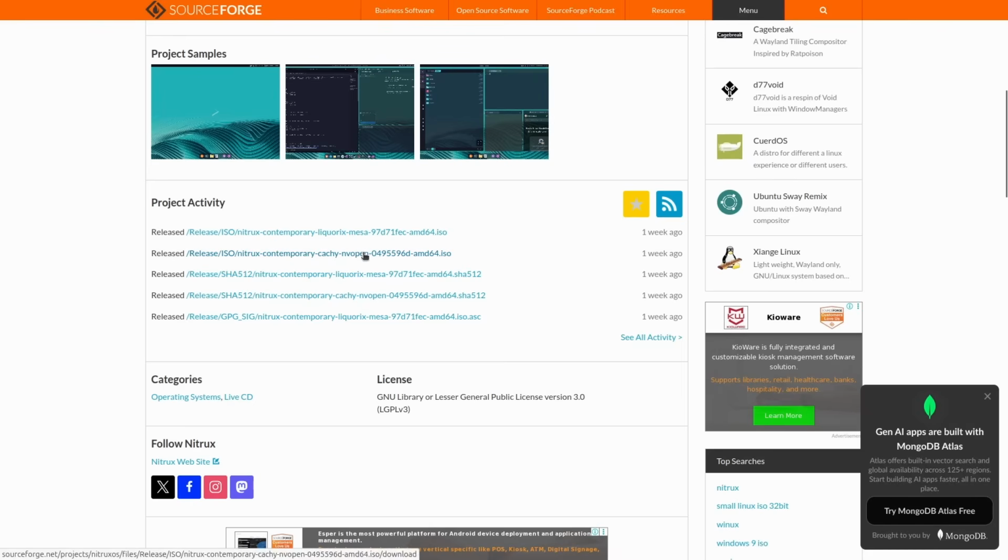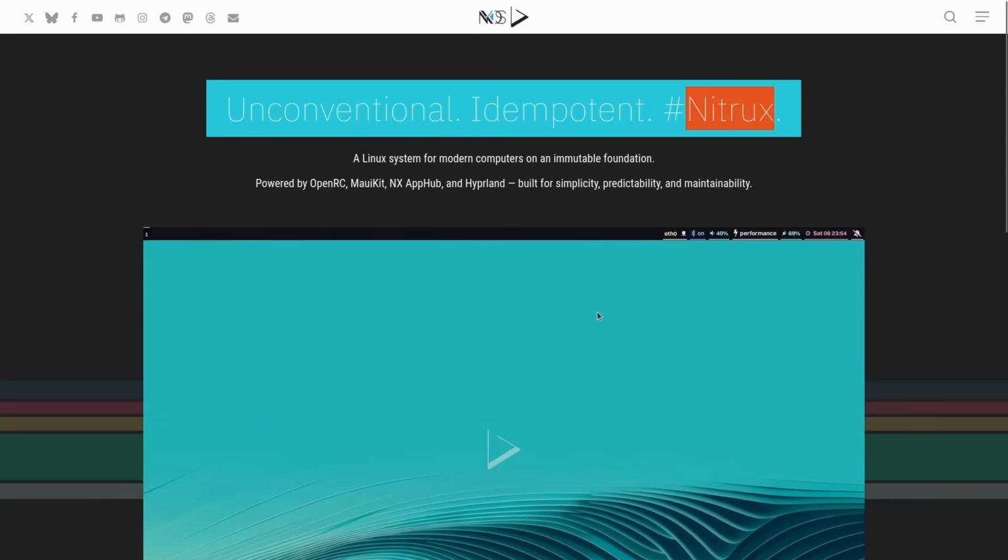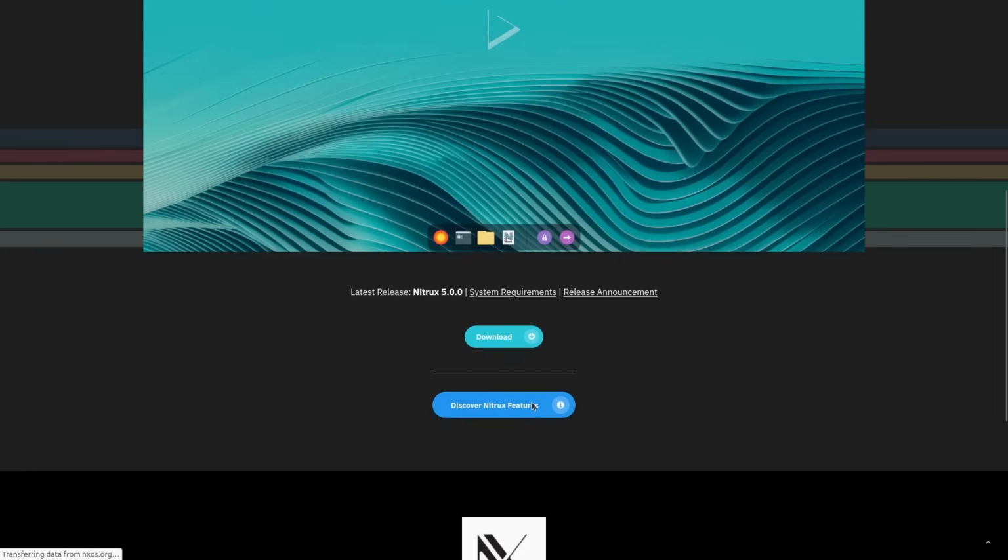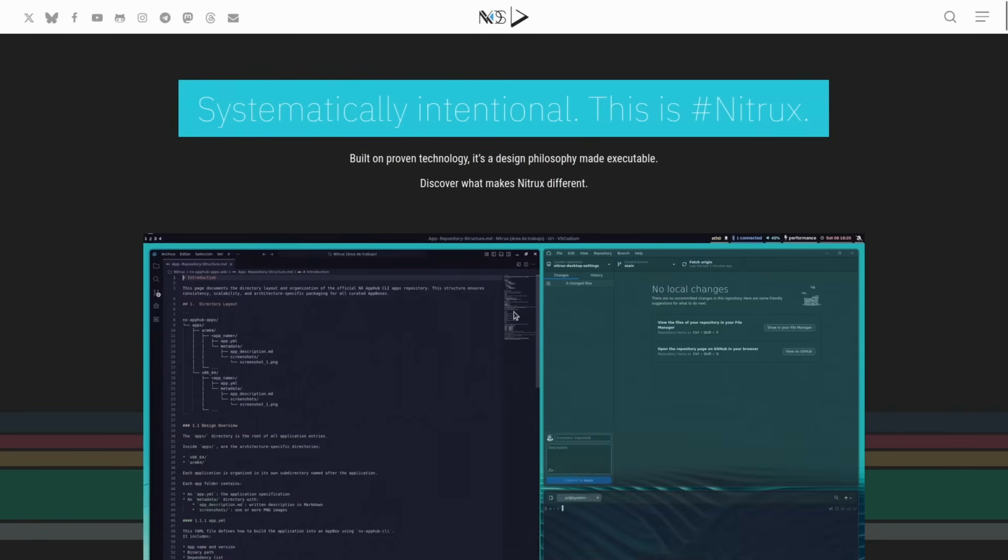Let me give you some concrete examples. I couldn't connect to Wi-Fi using the GUI. The network menu in the top bar simply didn't give me the option to connect. I had to drop into the terminal and configure everything manually. This is 2025. Basic Wi-Fi connectivity should not require terminal commands.